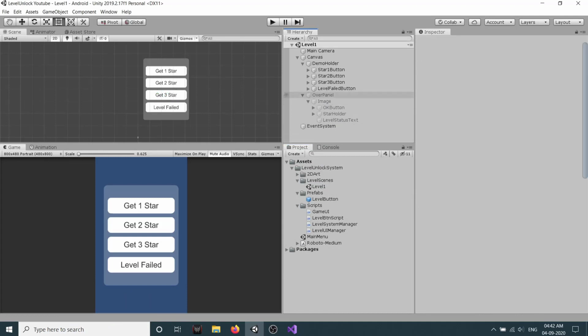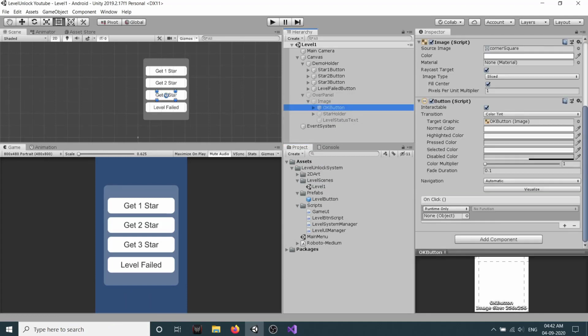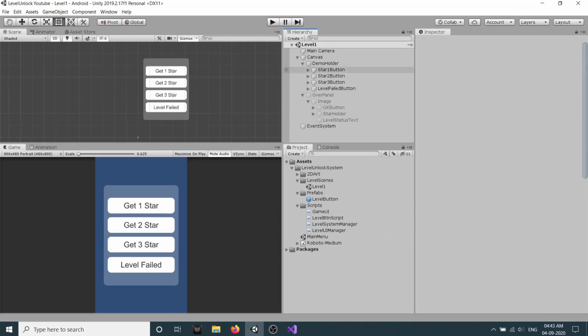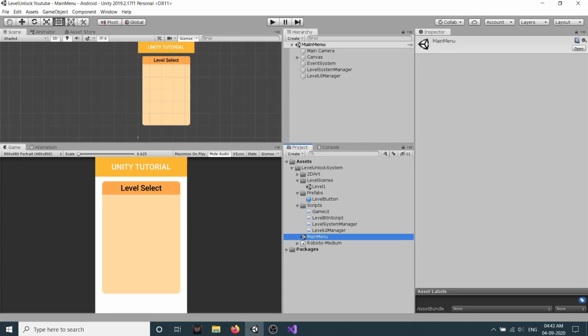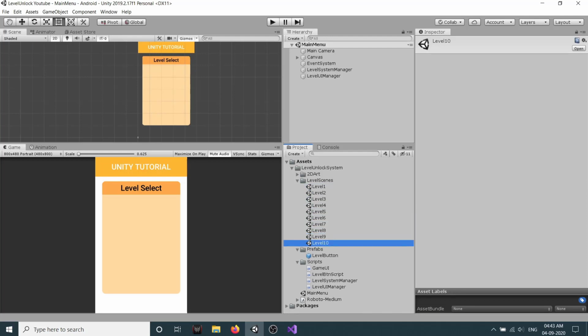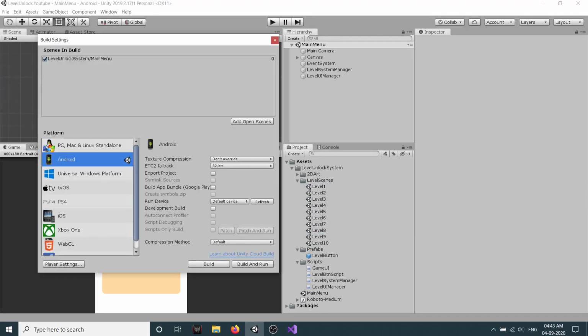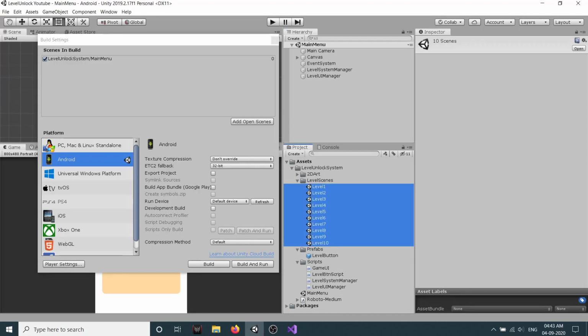So let's save all this, select the OK button, drag the method canvas, and select the GameUI OK button method. Let's save this, go to our main menu, and we have 10 levels, so I will just select level 1, Control D to duplicate till it reaches level 10. Then we need to go to File, Build Settings, and drag all of them here.